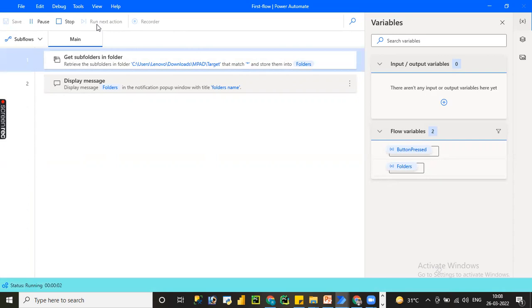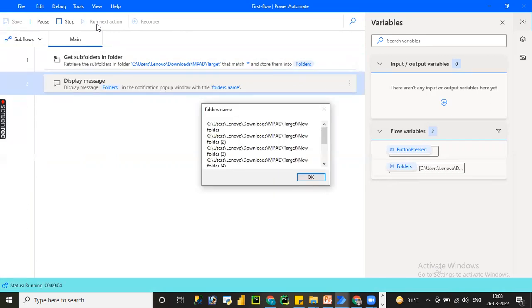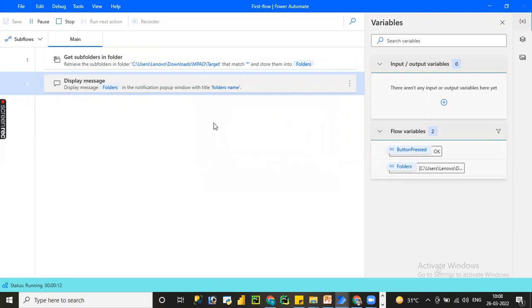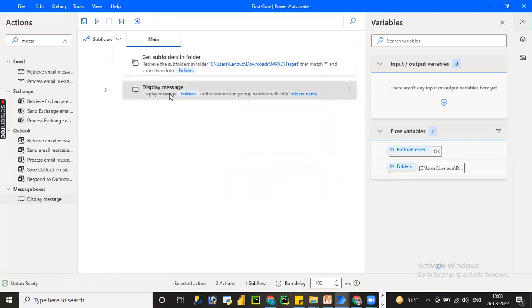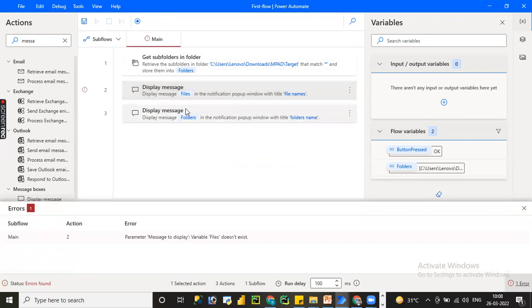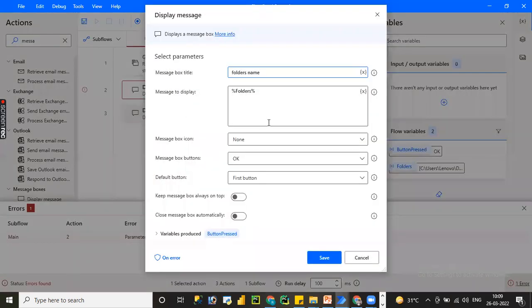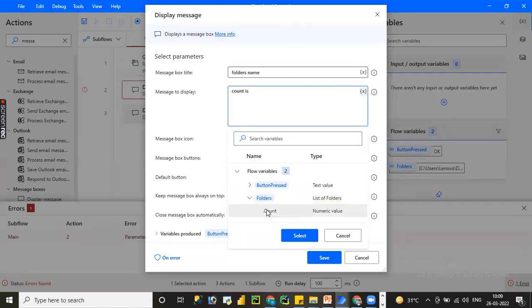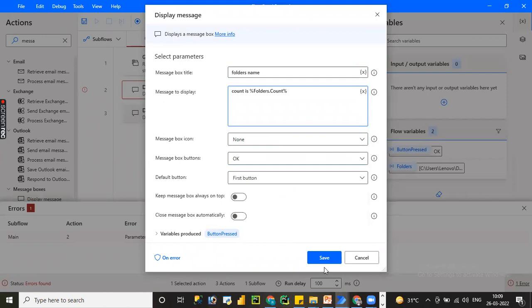We can also get the count of the folders. Here you can see new folder 1, new folder 2, new folder 3, new folder 5, new folder 6, new folder 7. All the folder names we are able to get. In a similar way, we'll try to get the folder count, sorry, the count. Let me choose Folders. Under that we have a sub property called Count. Let me select the count as well.